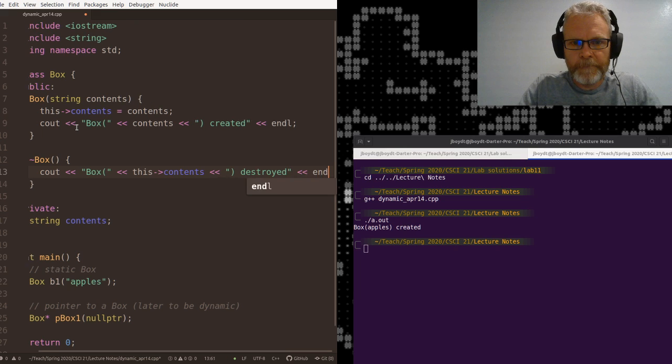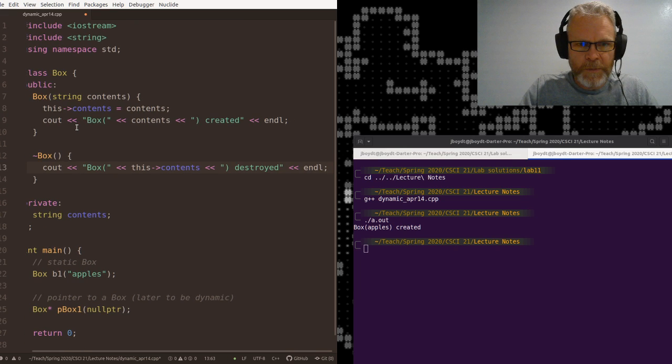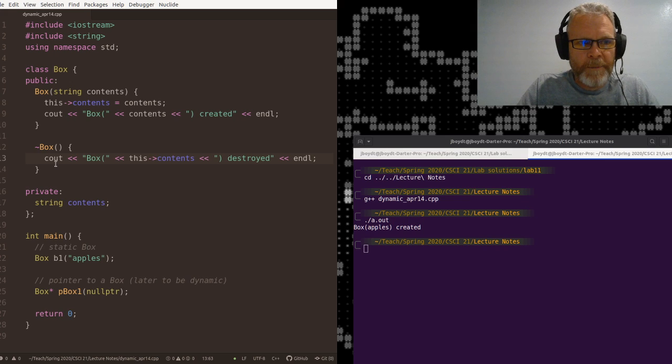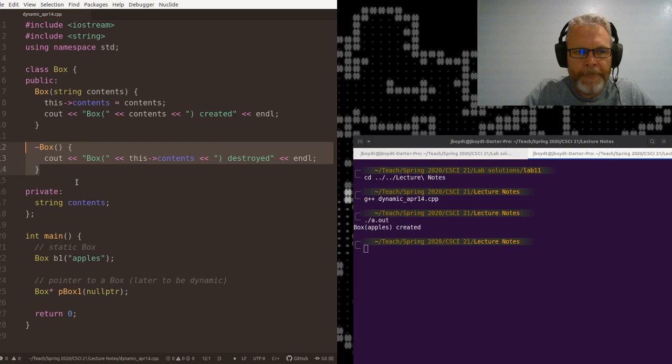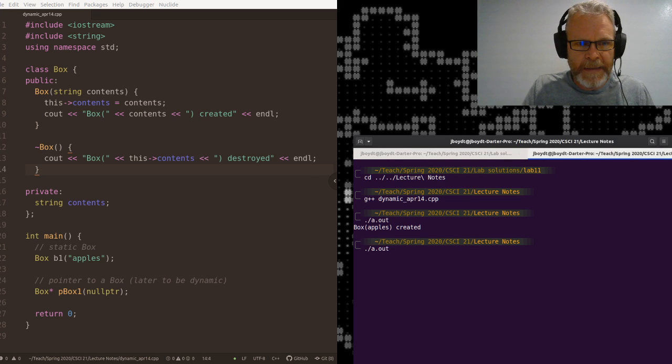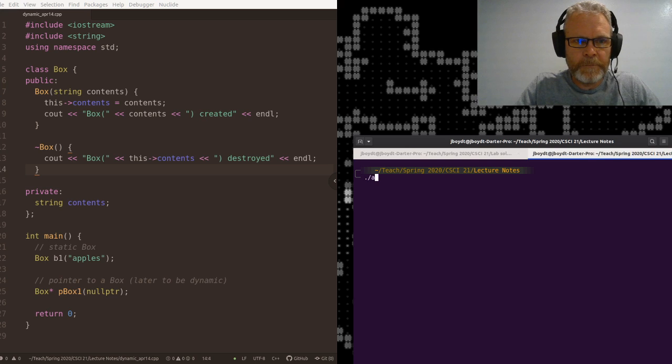Destroyed. So we can see when it's destroyed. What I'm saying here is that this static box is going to be created automatically. We saw that, but if you watch here in a second after I compile it, you're going to see this output. The reason you're going to see this output is because this static box is going to automatically be destroyed for me. So it'll tell me that the box of apples has been destroyed when that happens, because I've made an output to do it. So there it was, destroyed.